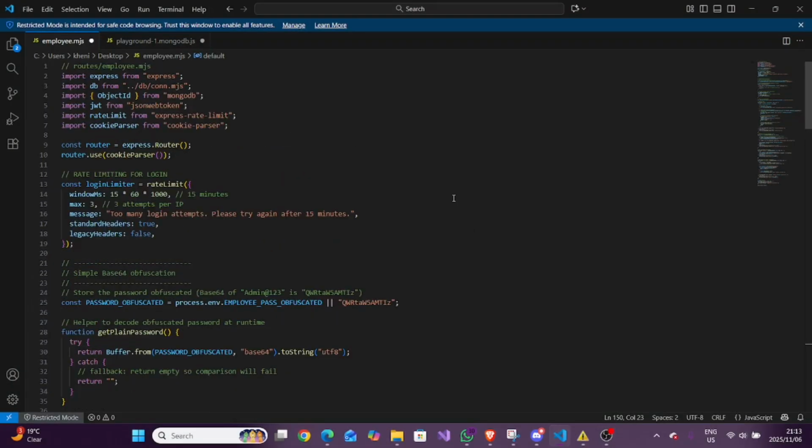Hello, today I'll be explaining our employee.mjs code. So I'll be explaining the key features. As you can see, our first feature is our rate limiting. This rate limiting protects the user's input against brute force login attacks. So if the user attempts to log in more than 3 times and fails, there will be a 15-minute cooldown time.